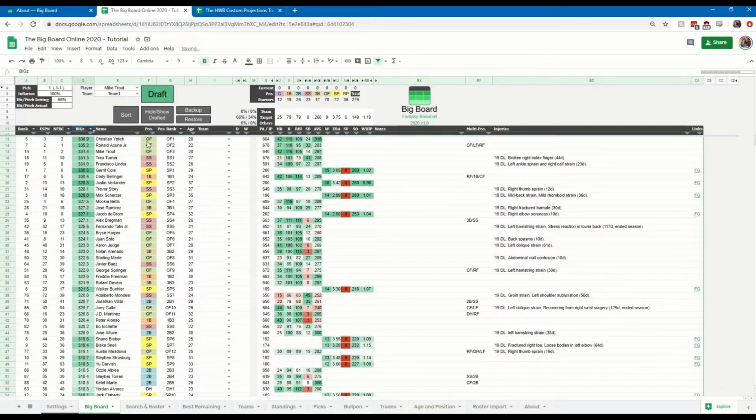Player name, self-explanatory. Position, lists the position of each player. We'll talk about in a minute here how you can change the positions if you want to. Position rank, this is by default just showing the, you know, for instance, Mike Trout is the 3rd outfielder in this format right now. But if you want to, there are a few different things you can display there.